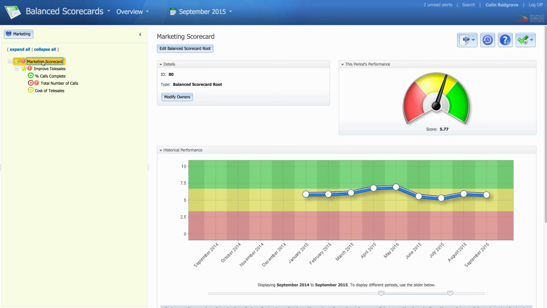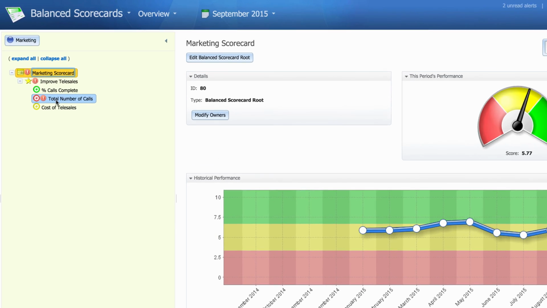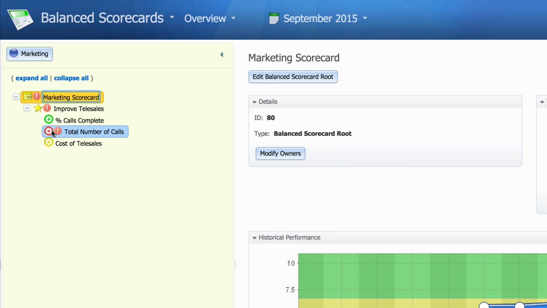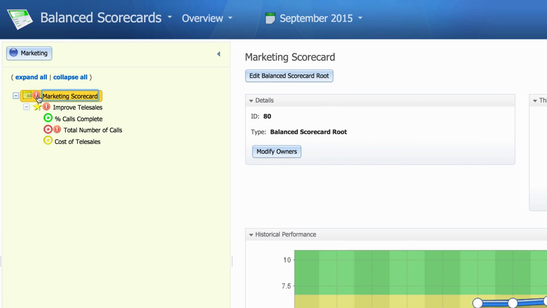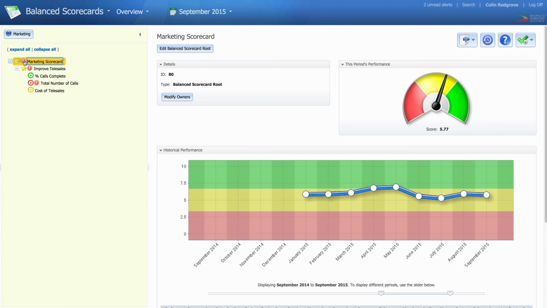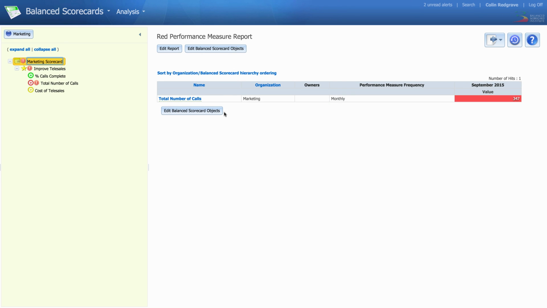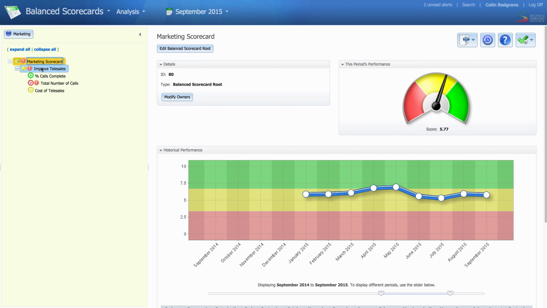One other thing to point out, you'll have noted that the total number of calls is a red metric. At the scorecard level, you'll see a red exclamation mark, and this is telling us that although the scorecard is amber, there is a red metric underneath it, and if we click on it, it will show us that red metric. So there we are. We've created a scorecard, an objective, and 3 metrics in the system.